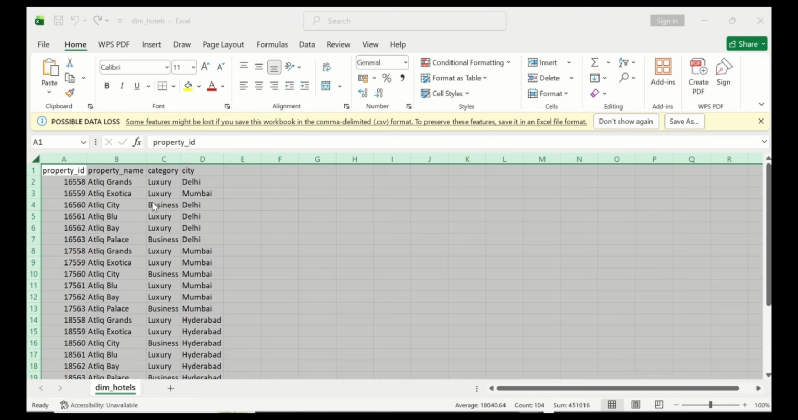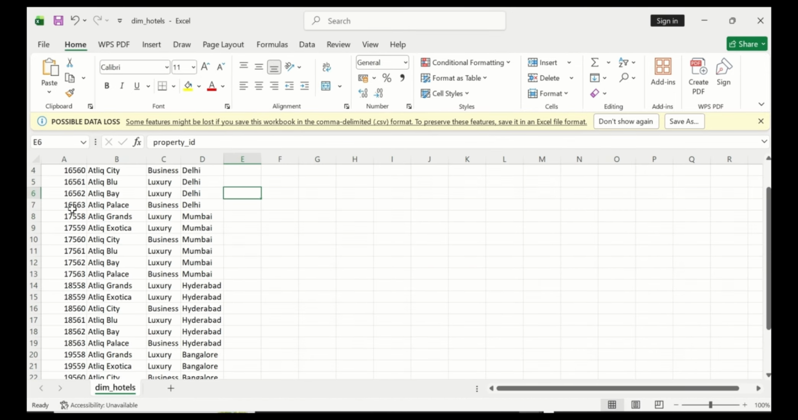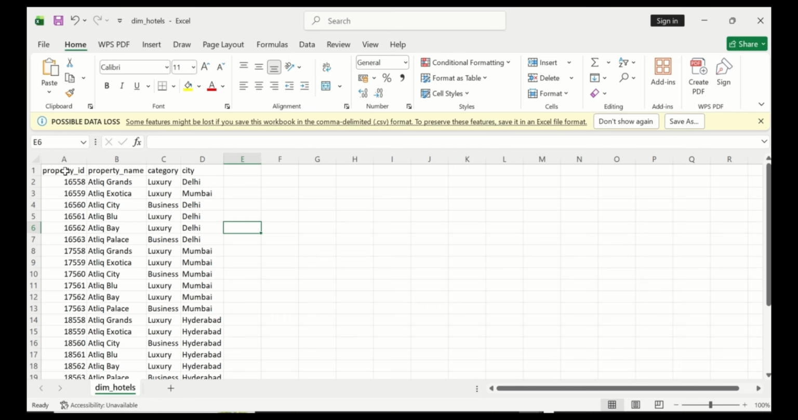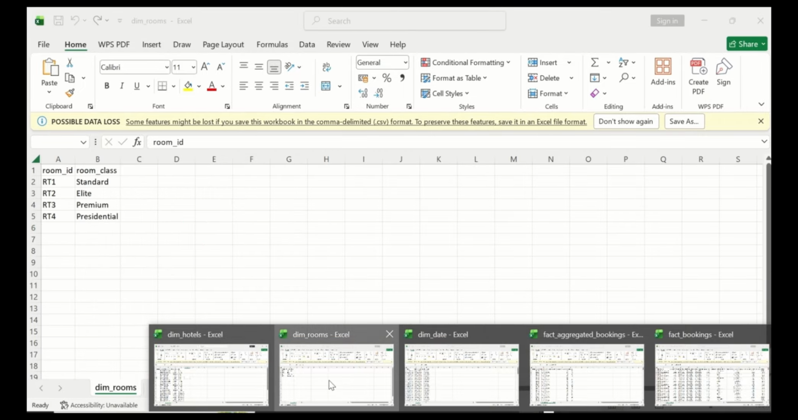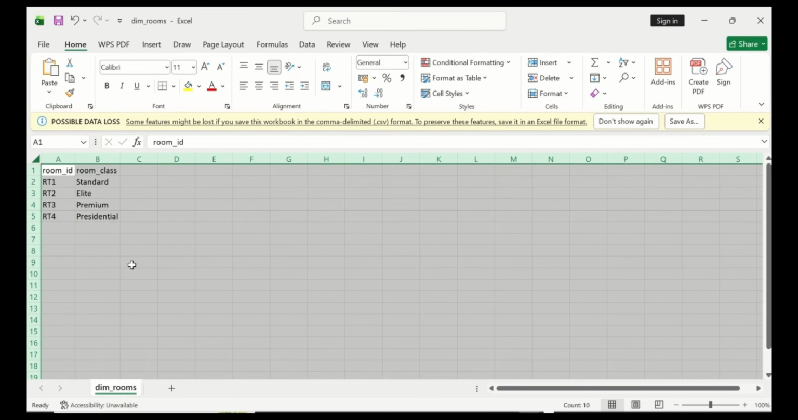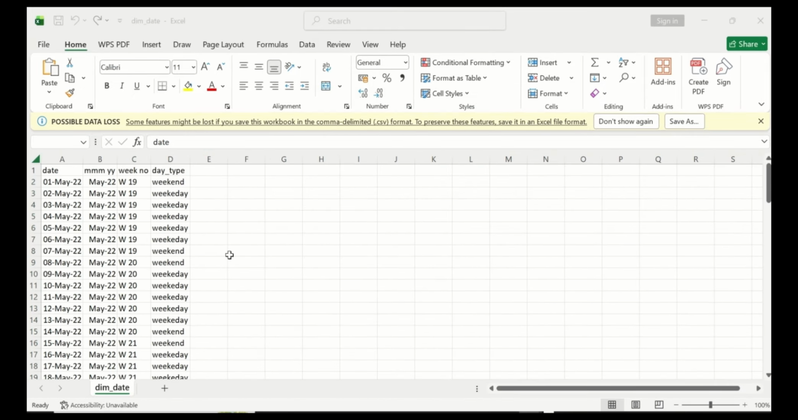So this is our first table. It's called dim hotel. You can see these are the columns: we have the property ID, the property name, the category, and the city. So you need to have a proper definition of these columns. And then the next table is dim room. We have a room ID, and then we have room class as the columns of dim room. And then we have date.